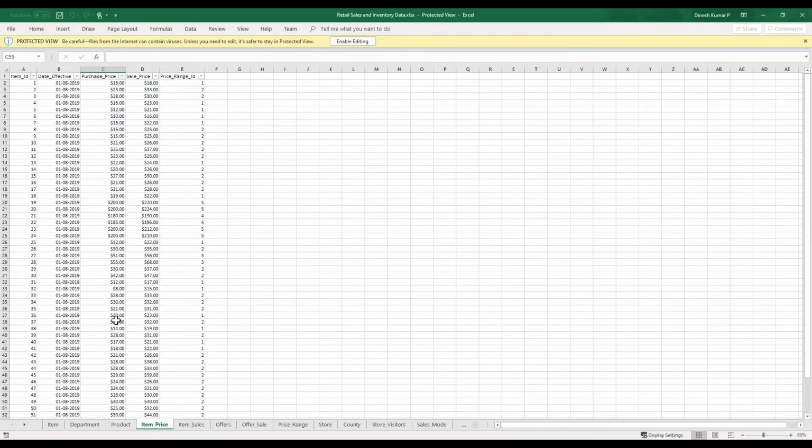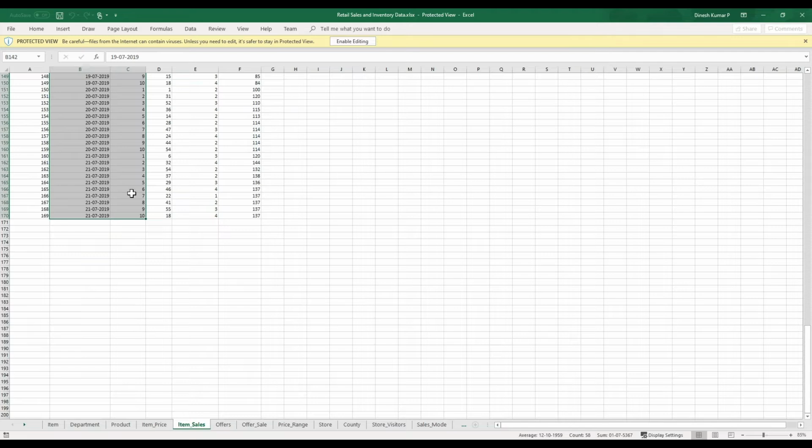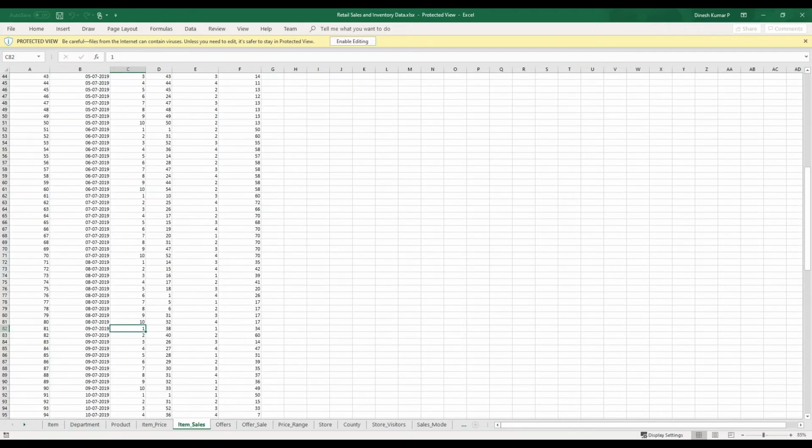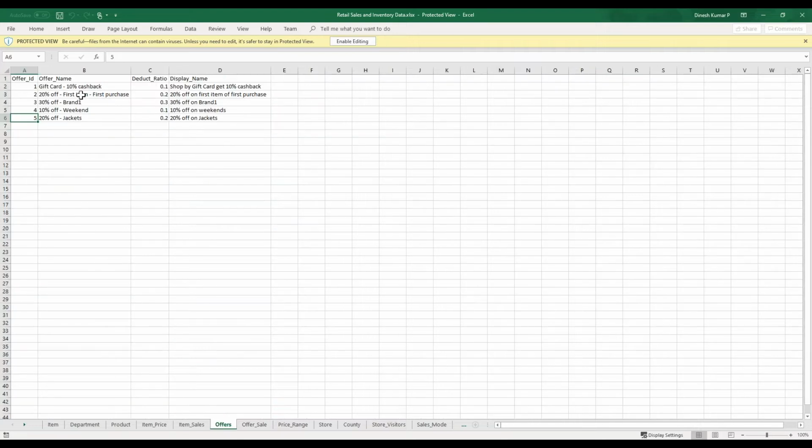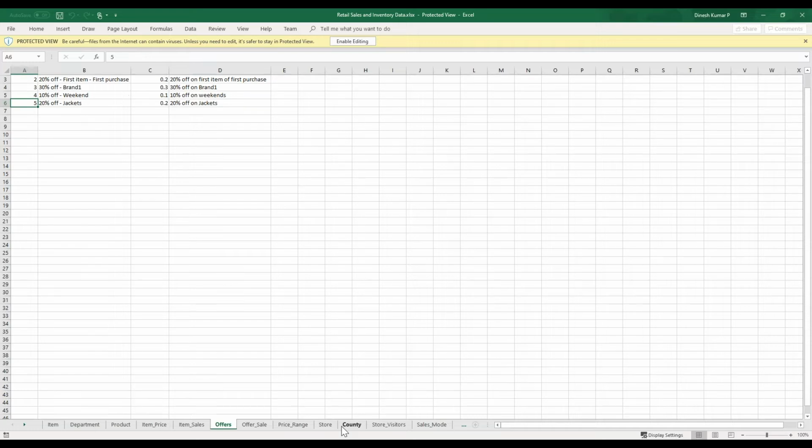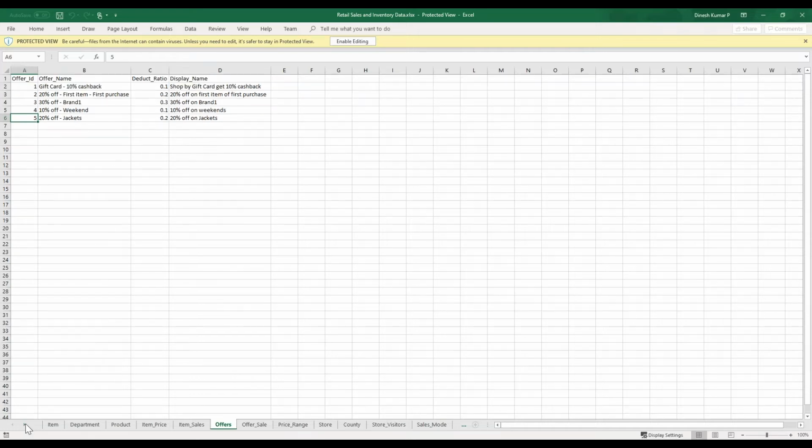Item price just records each and every price that has been set for each and every item over the dates. Item sales, each and every sales entry over different items is recorded here. Offers, different offers, and the deduct ratio, the discount that is being provided with that offer. So similarly, I do have all the data like a retailer would maintain.